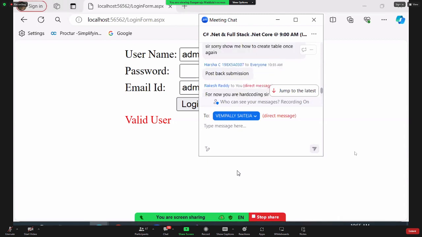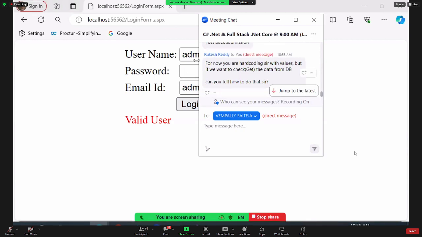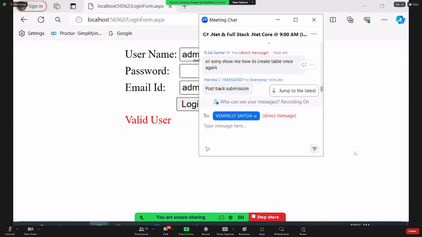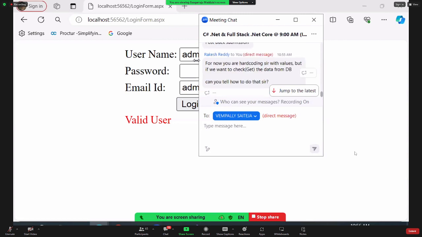I'll show you in the next classes again how to create these tables. Meanwhile, you ignore this. You write HTML code. When we work with the databases, I'll tell you, Rakesh, wait. We did not start database programming now. Then I'll tell you.